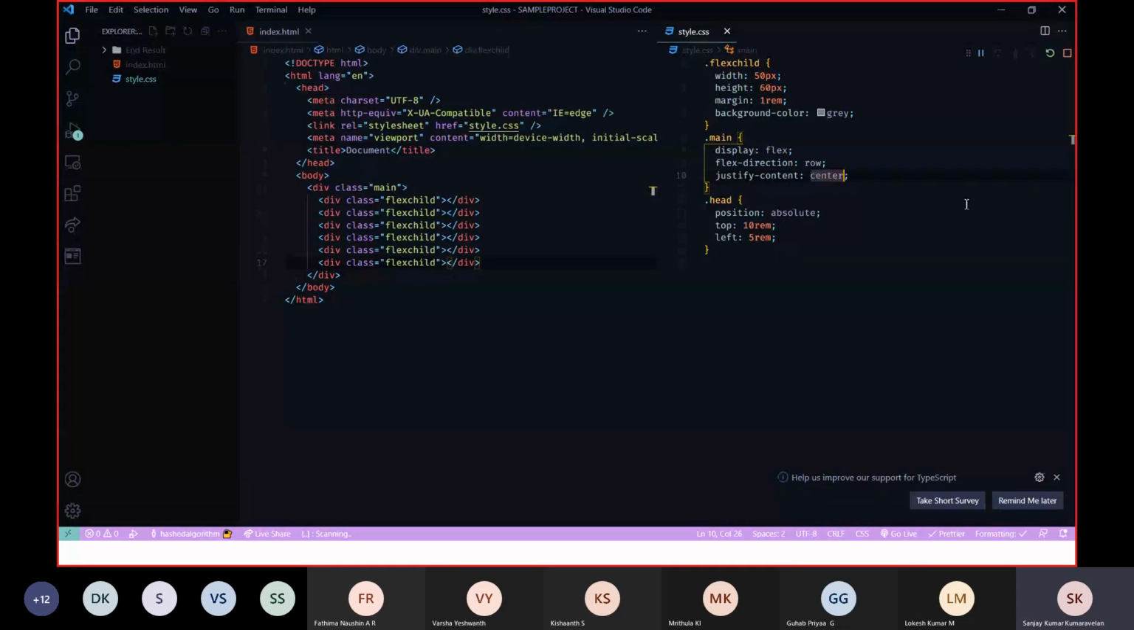There are some other properties, align items and stuff. With align items you can make it center, based on the cross axis alignment, the non-main axis alignment, which is the vertical line. So on the vertical side it brings the elements to the center.